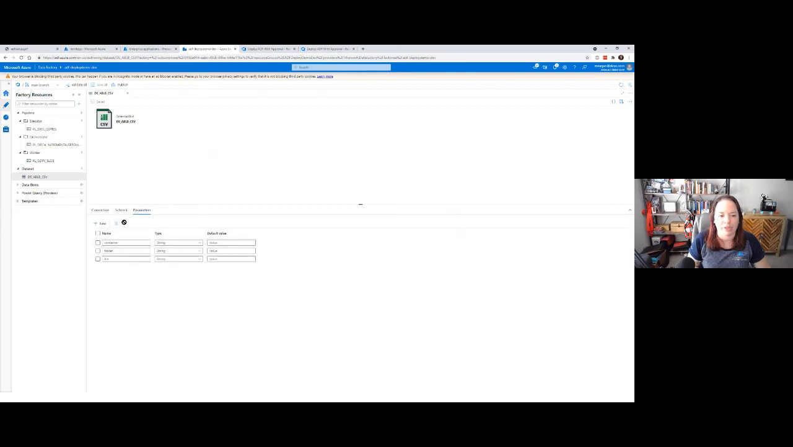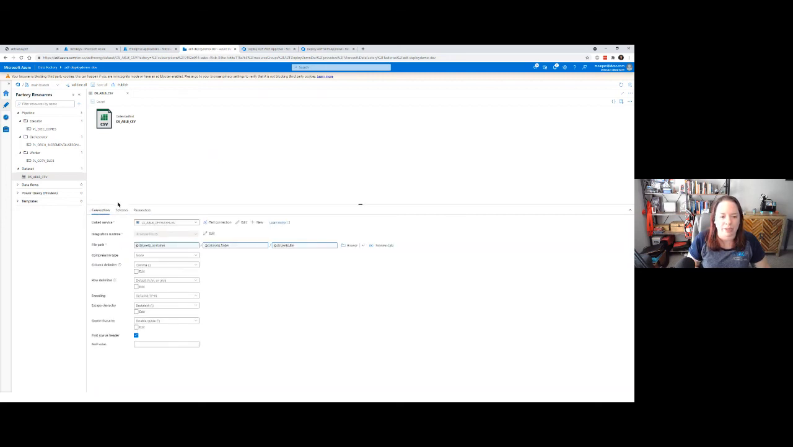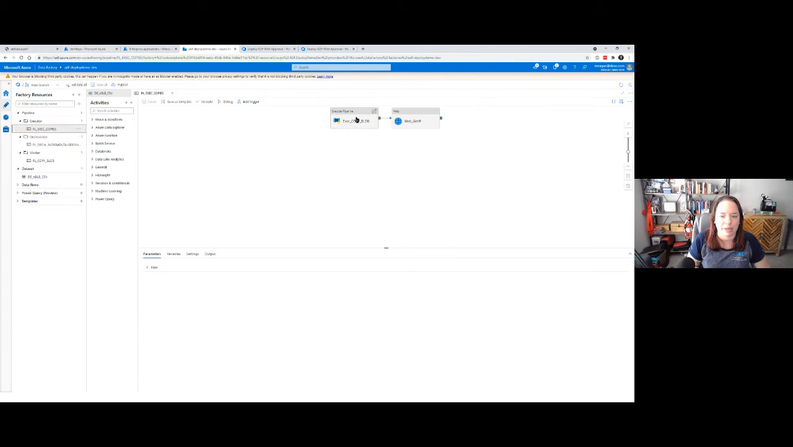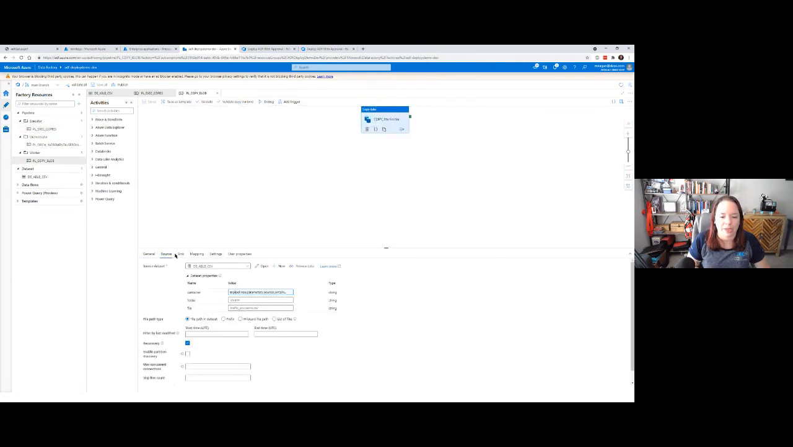So how this works is we define parameters here, and then we go back to the connection and we reference those parameters. And then when this gets used, we reference the parameter there.